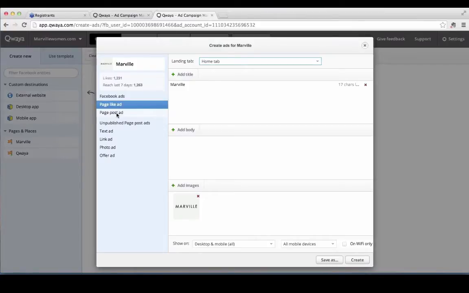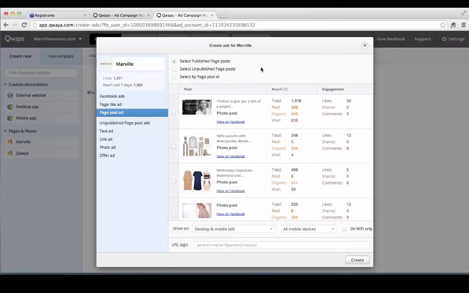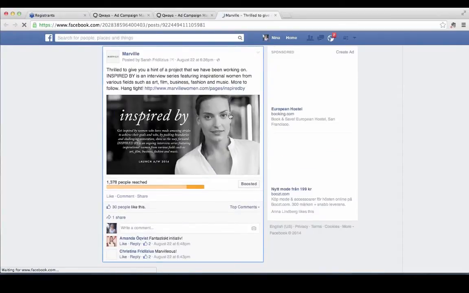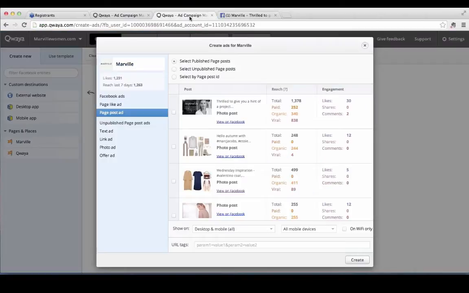Then you also have page post ads. So you'll be able to promote a post, a published post. This is like you would click on the boost post button on Facebook. So when you click here on select published page posts, you'll be able to see all your published page posts, and you can select which one you would like to promote. So just select it and click create. You can also click here, view on Facebook, and you'll be able to look at the post itself.